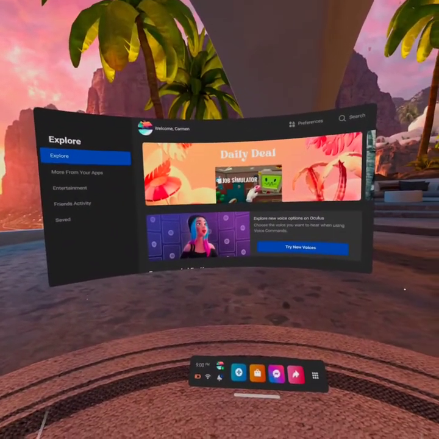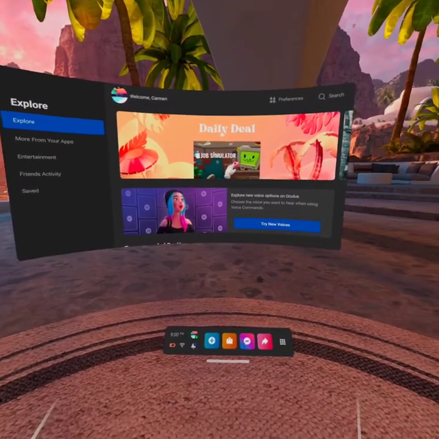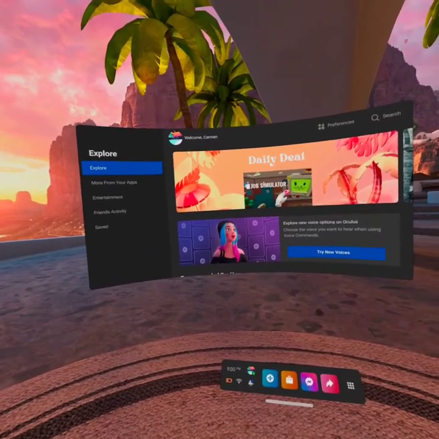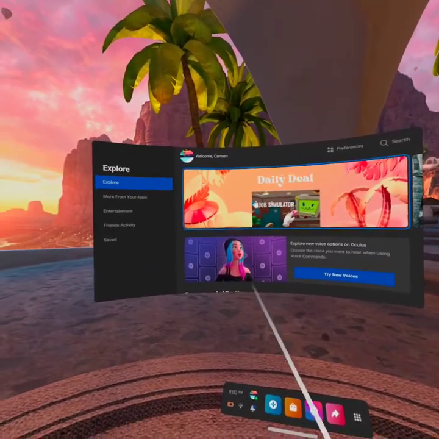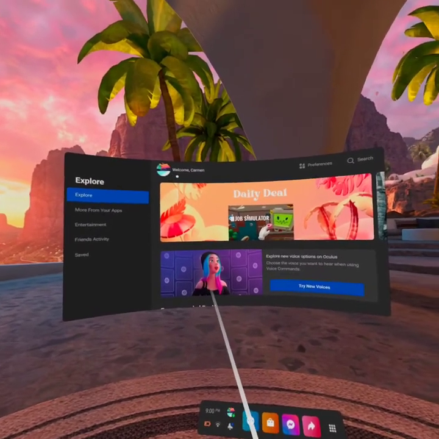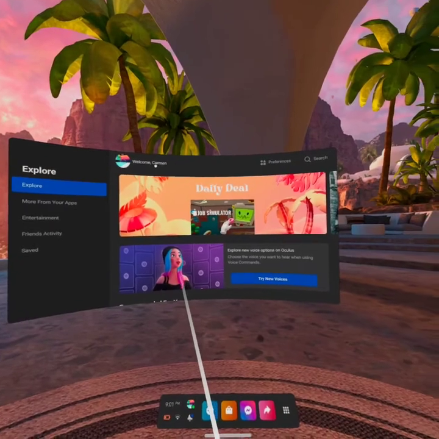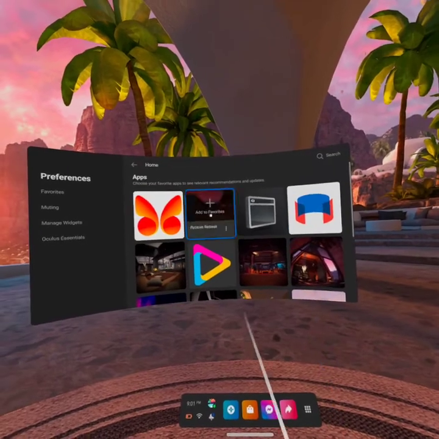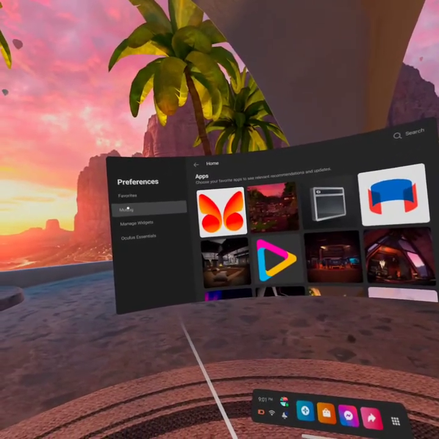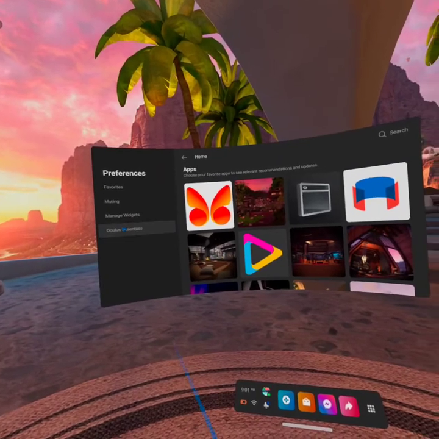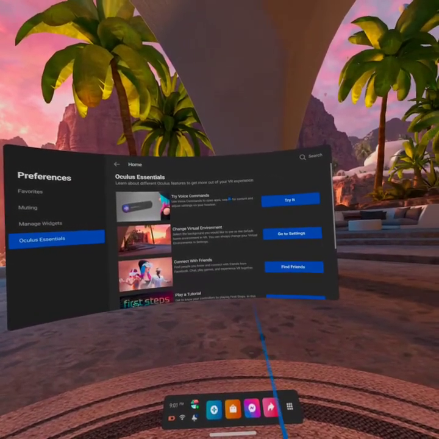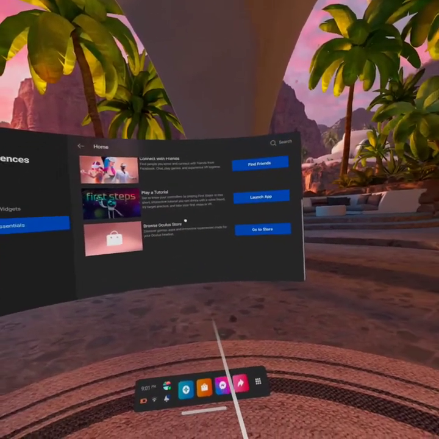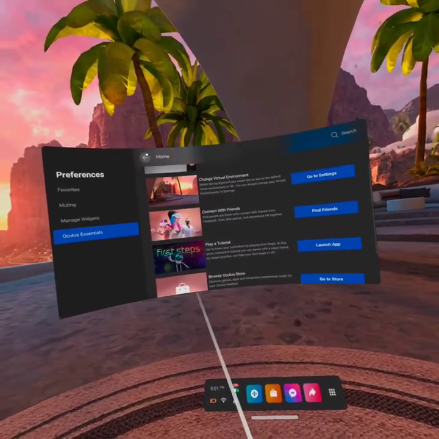In this short video, we're going to go over some of the main menu navigation features. When you start your headset, you'll be in your Oculus home with a panel in front of you that's Explore. From here, you can see your username. You can set your preferences. The top here shows your apps, favorites, muting, you can manage widgets and Oculus Essentials. Try voice commands, change virtual environment, connect with friends, play a tutorial, and browse the Oculus Store.